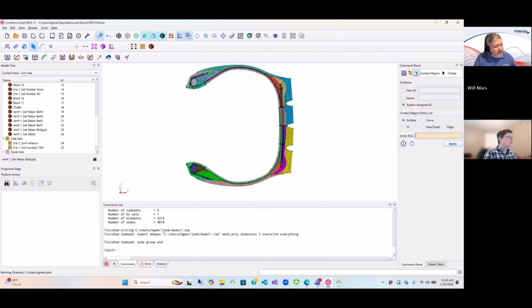You define those contact regions, and then you can create contact pairs and define those as tied constraints. And those will write out to Abaqus.